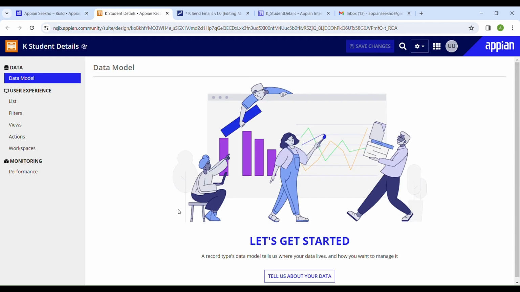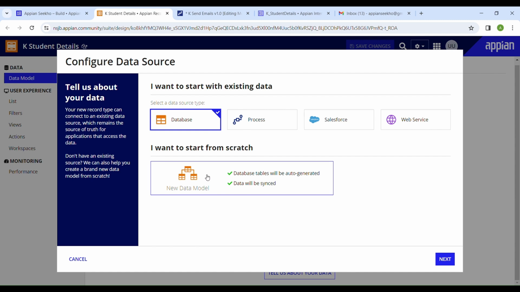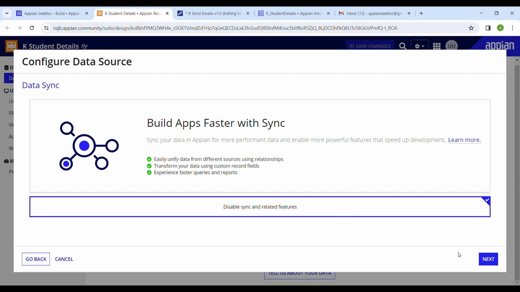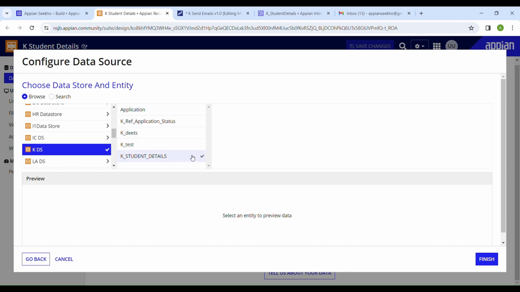So let's set up the data. Tell us more about your data. Okay, so select a data source type. By default, database has been selected. Next, I'll just disable sync and related features, and will select my data store, which is KDS, I think. Yeah, here it is. Then we'll select my CTT.